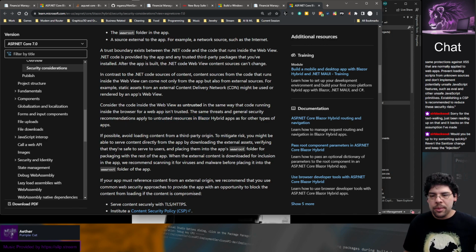If your app must reference content from an external origin, which this is not, again, this is all internally generated content, we recommend that you use common web security approaches to provide the app with an opportunity to block the content from loading if the content is compromised. Serve content securely with TLS, HTTPS.